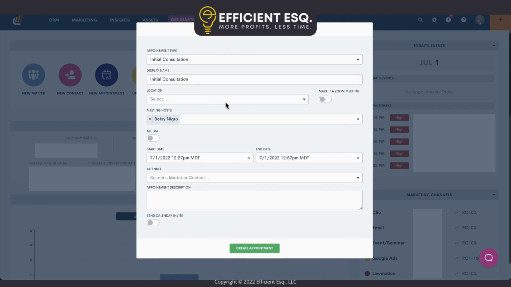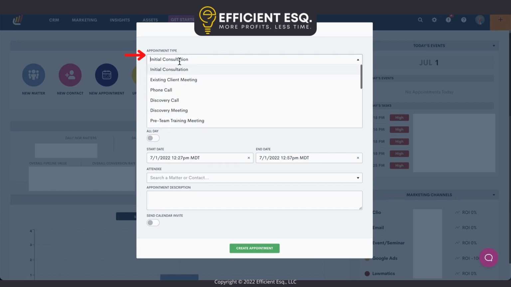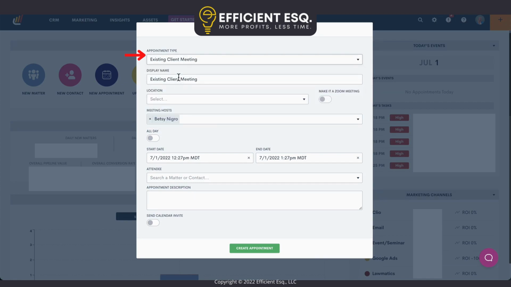Whenever you select the New Appointment button, this window will appear. Make sure to always change the appointment type, unless of course you want the appointment type to be initial consultation. Lawmatics will always default the appointment type to initial consultation unless you select otherwise. Then you can change the display name. The display name is what will be shown to the client.